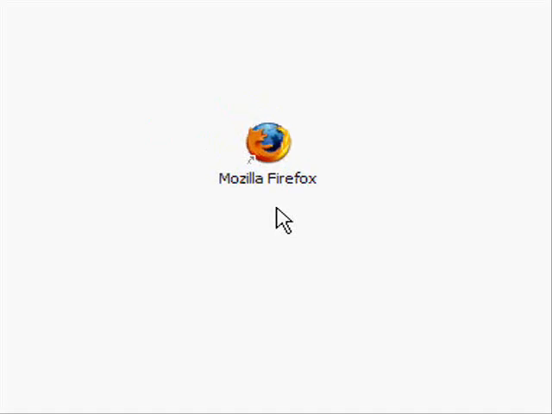And if you haven't heard about this browser before, or you don't use it, I highly recommend it because it's an awesome browser. It's a lot faster than Internet Explorer, and I think it's just better because it has tons of extensions and themes, and you can customize it the way you like it.